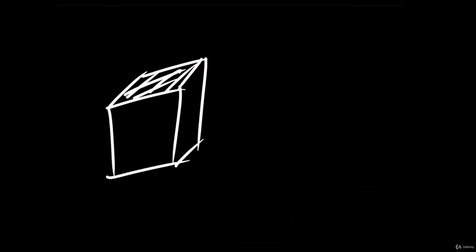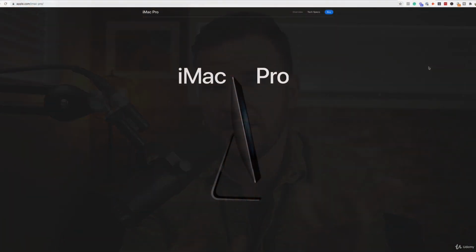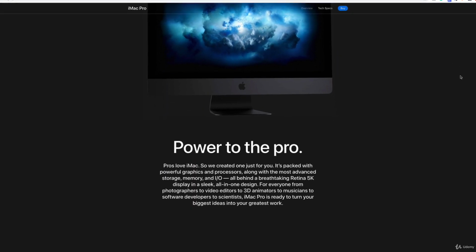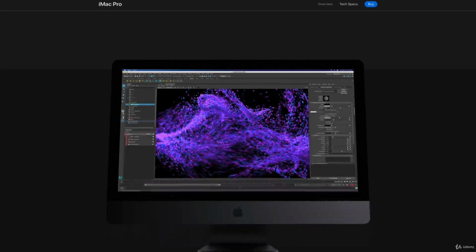Finally, form. Form gives the illusion of three-dimensional objects. They add depth and texture to create a 3D object and are used to accentuate a message or to provide visual appeal. When you look at a product-heavy website, say like the Apple website, for example, you're going to see stunning versions of form with their product imagery.